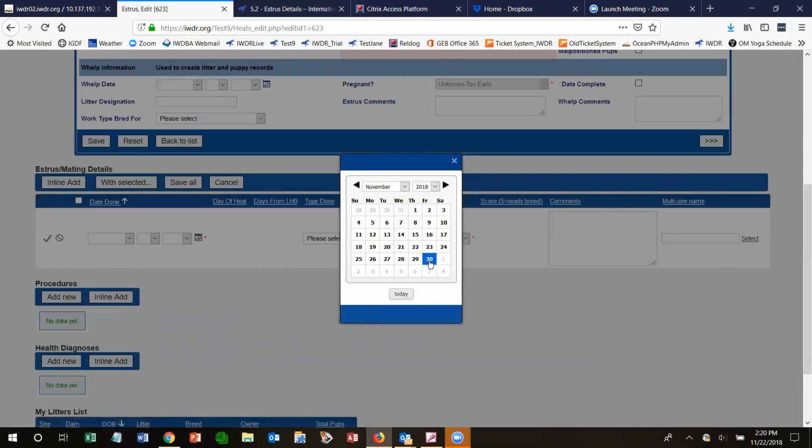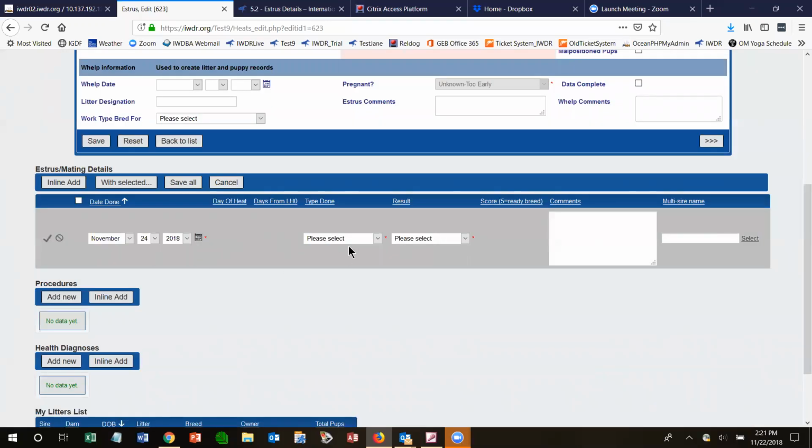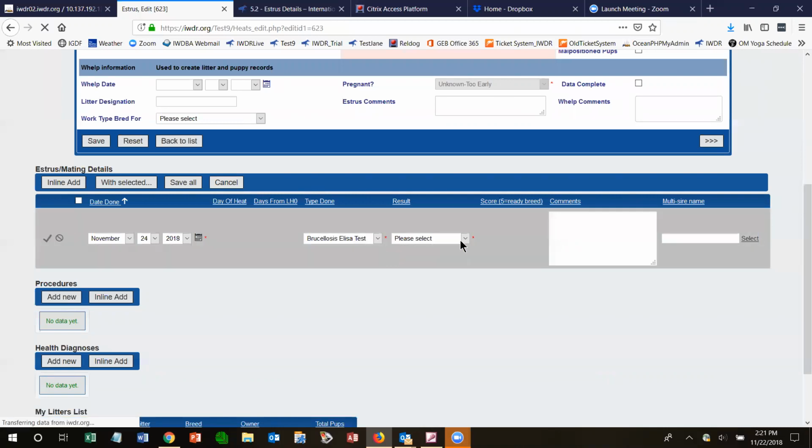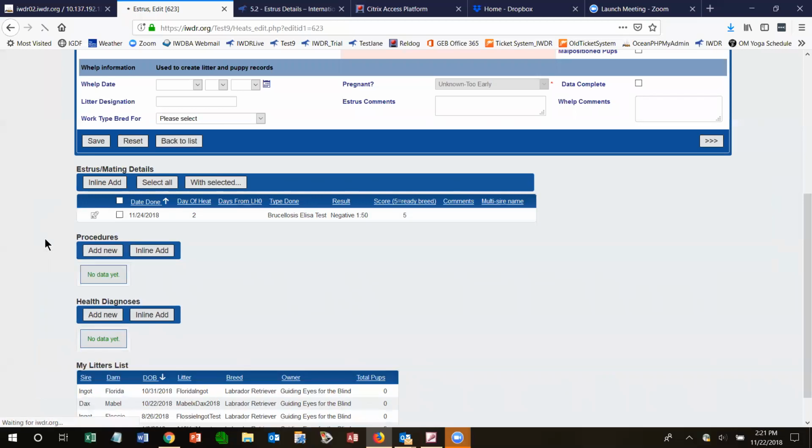enter information about her, and we're going to indicate that on day 2 of her heat we're entering a brucellosis test, and we will indicate that it was negative, and we'll save our record. We could put comments in as well if we wish.